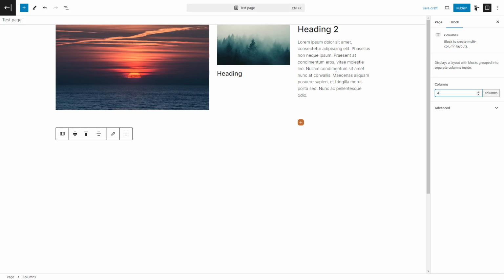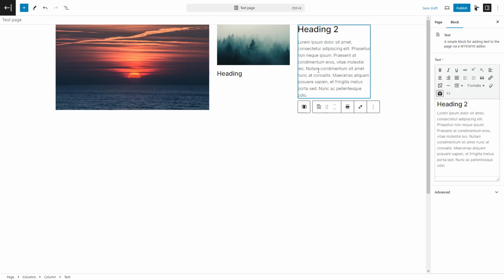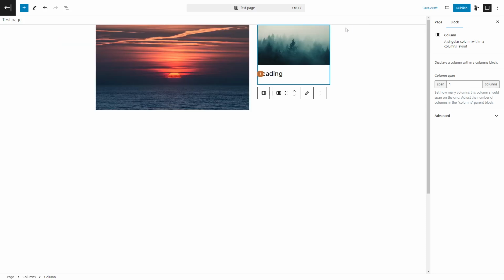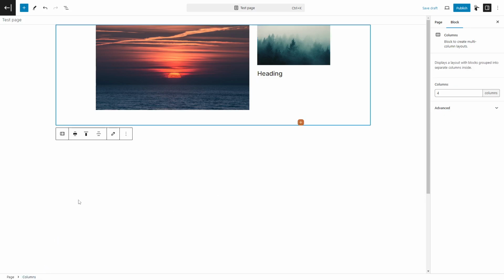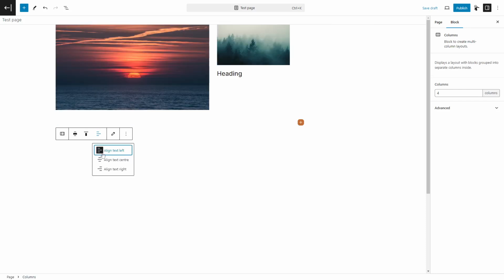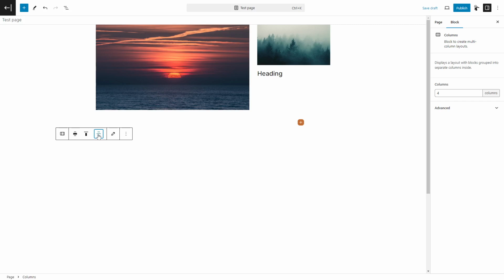If we delete, let's say we want to delete this text block and even its column block. Now we have 2/4 and 1/4, so there's 1/4 missing from the main columns block, and it's not a problem. You can still change the alignment of the columns inside the grid like this.